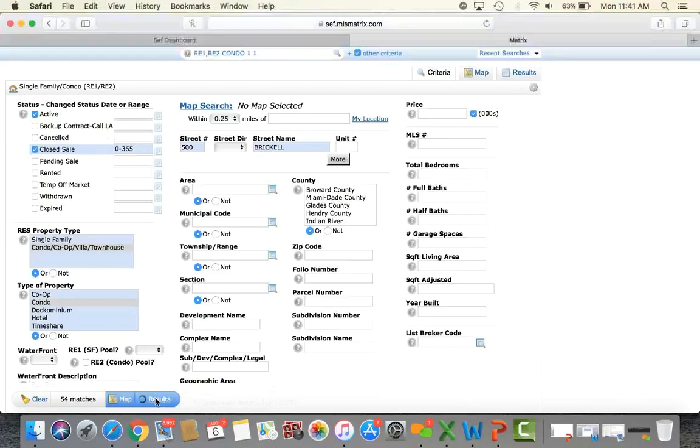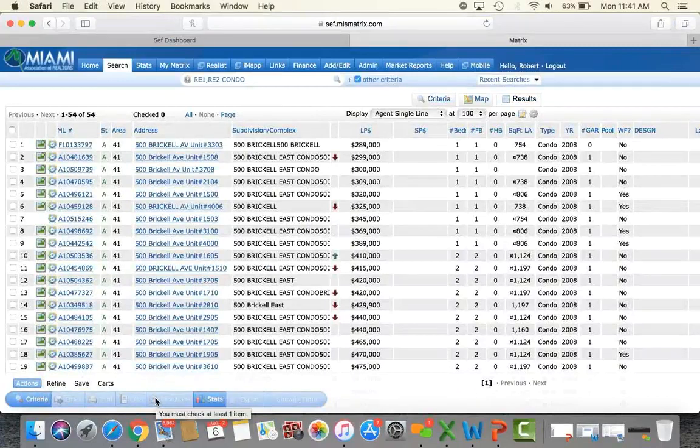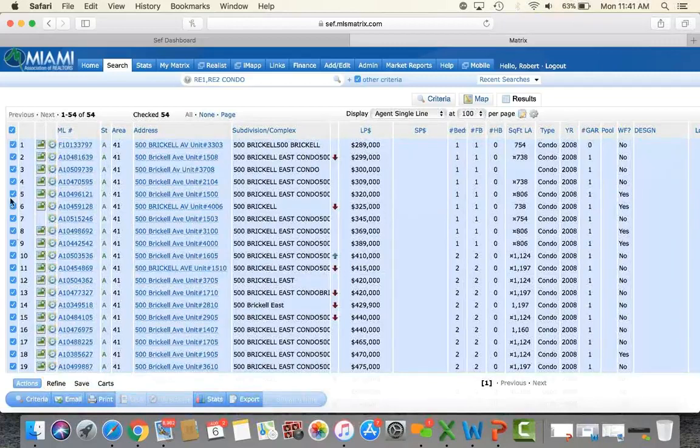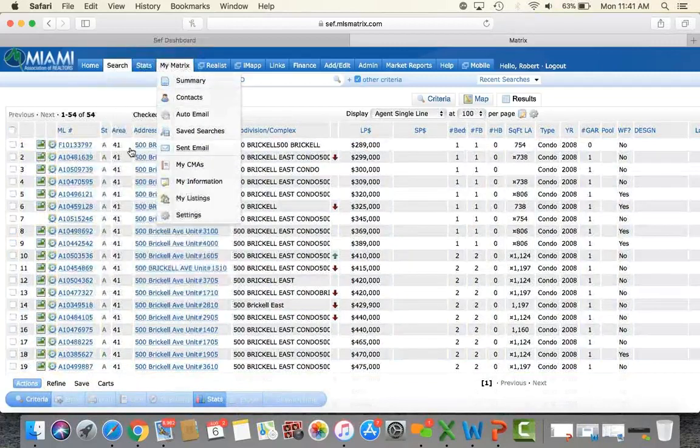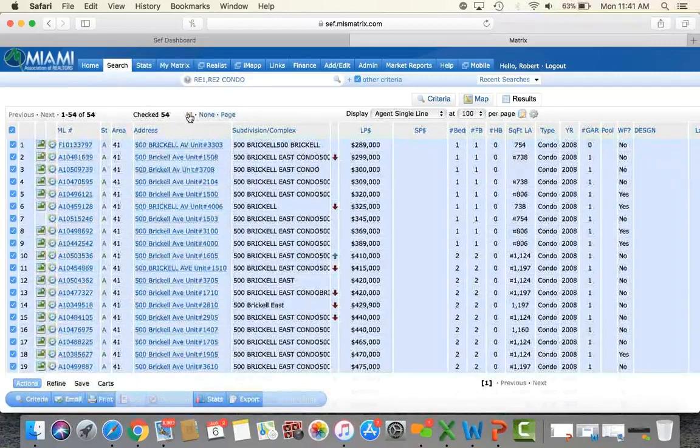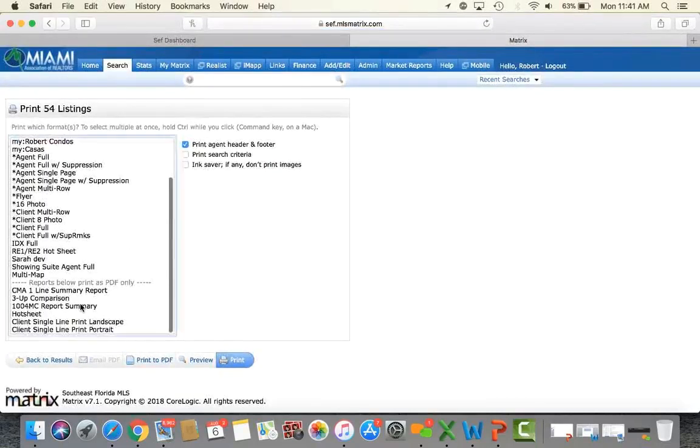Hit results. And what we're going to show you here is how to do a monthly inventory report on this building. So you're going to select all. Notice how I'm not selecting this little rectangle or this little square right here, because that would be to select only what's on the page. I want to select all. Then you come over here to where it says all, and then go down to print. And what we're looking for is the 1004 MC report.